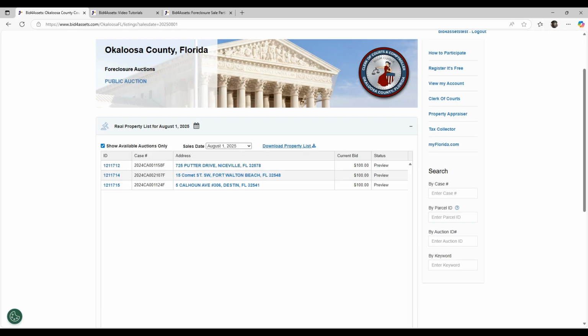Deposits should be funded directly to Bid for Assets. There are 2 methods of payment that you can use to do this. Those are cashier's check and wire transfer. You can obtain instructions on specifically how to fund a deposit directly from the auction pages available for this sale.